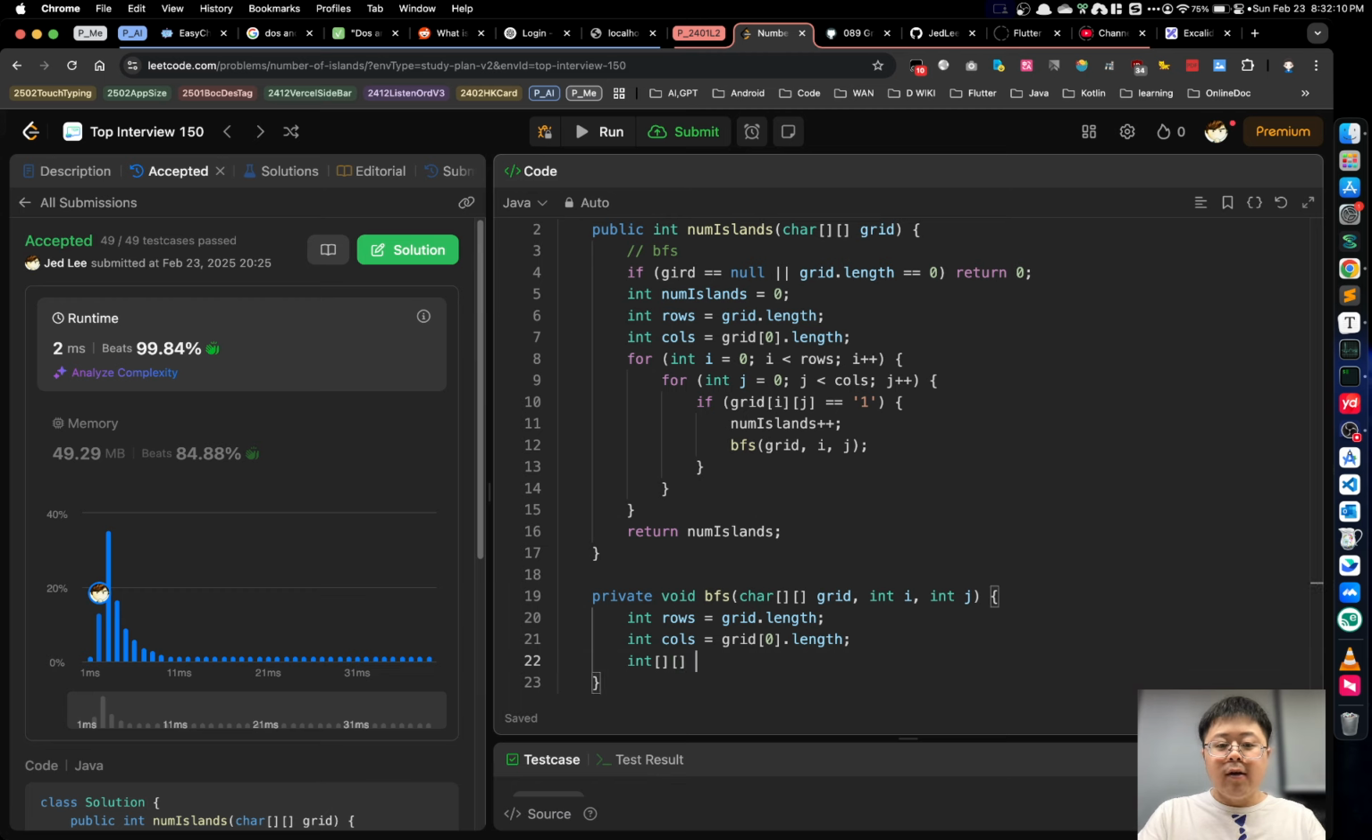Integer array called directions is assigned to {-1, 0}, {+1, 0}, {0, -1}, and {0, +1}.